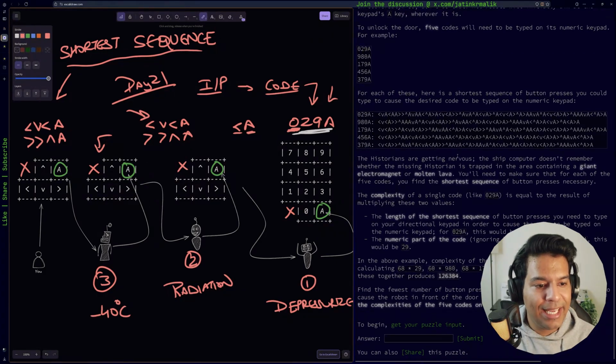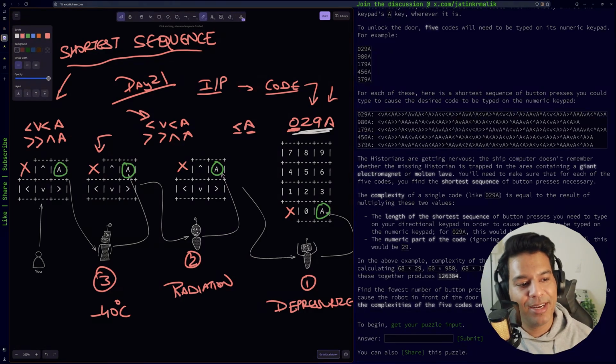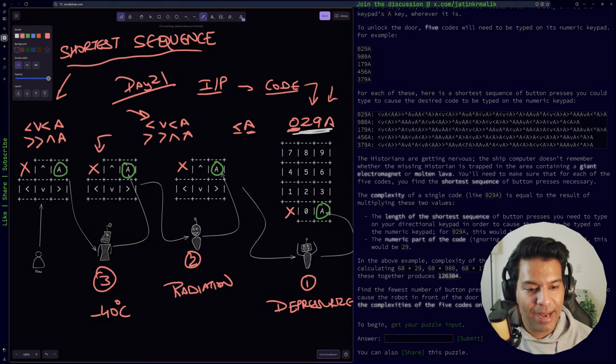So the historians are getting nervous. The ship's computer does not remember whether the missing historian is trapped in an area containing a giant electromagnet or molten lava. See, there is no in between. It's never simple with these people. It's either an electromagnet or molten lava.